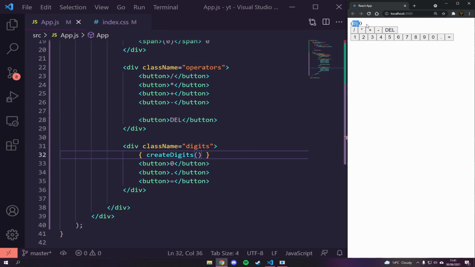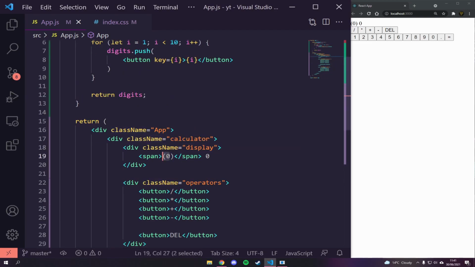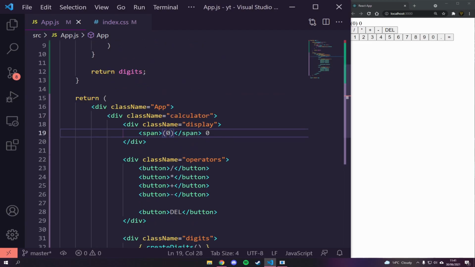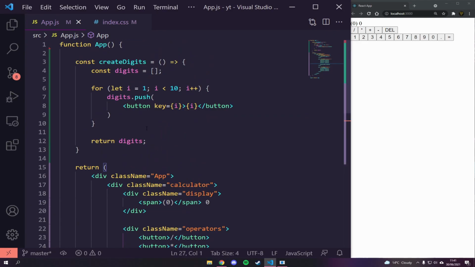You can see we have our display, our buttons, and all our digits, our operators and our digits, all here displaying how they should. Now, that is it for the markup. We don't actually need any more markup. We may need to add in some variables here and some functions, but otherwise, this is all done. That's it for the markup.